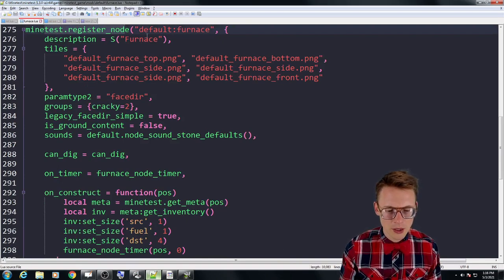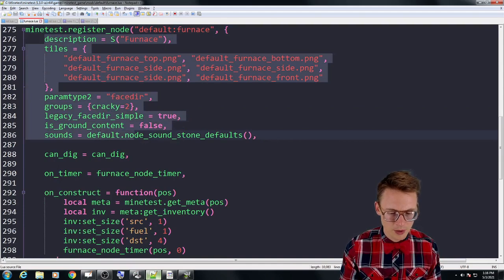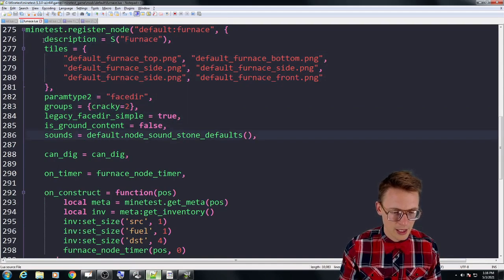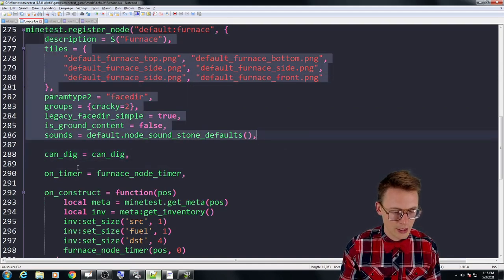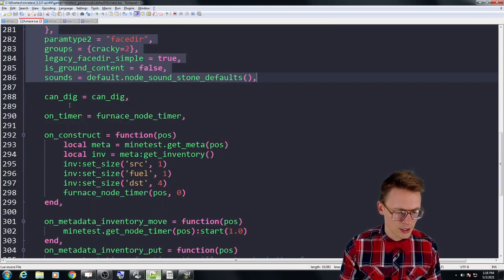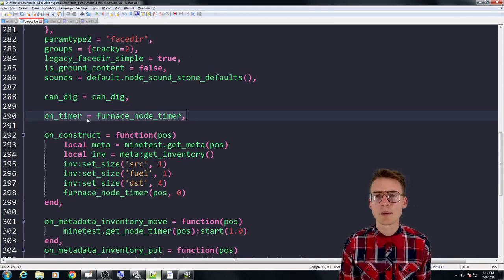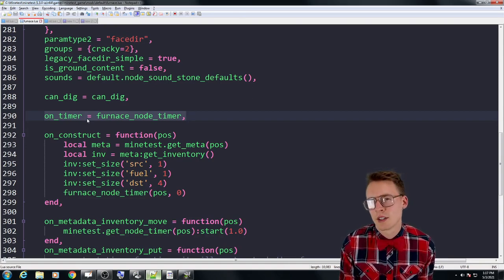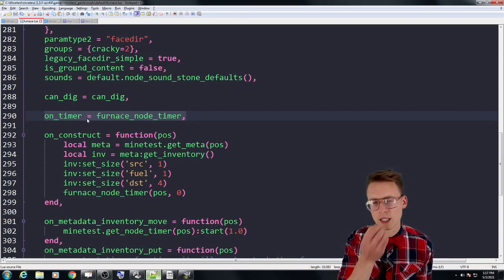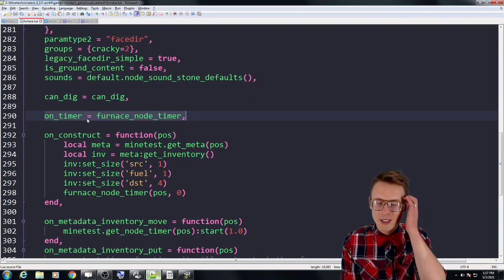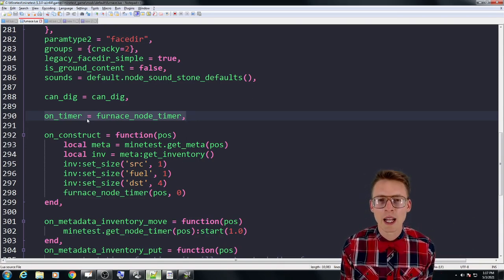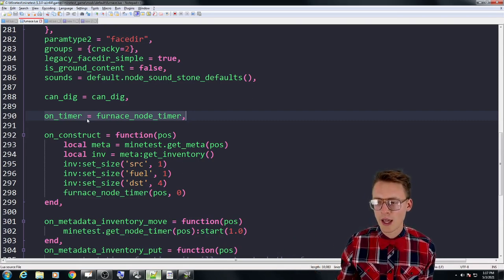Okay, so here's the furnace, and we've got some descriptors, right? It's just the general static description of that node. But here's something interesting: on timer. Now, what would a timer be used for? In a furnace, why would they need a timer? Well, you probably have guessed it already. It pertains to cook times.